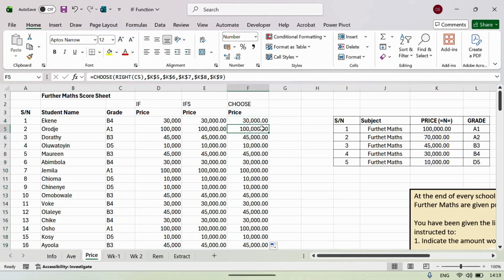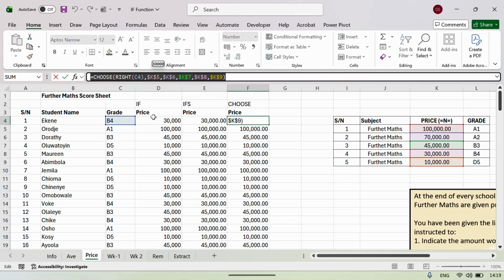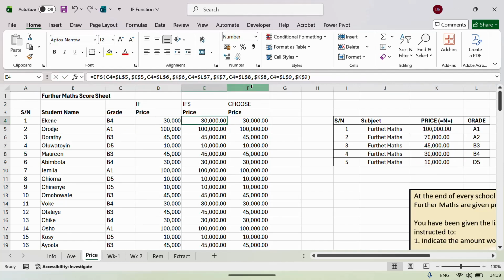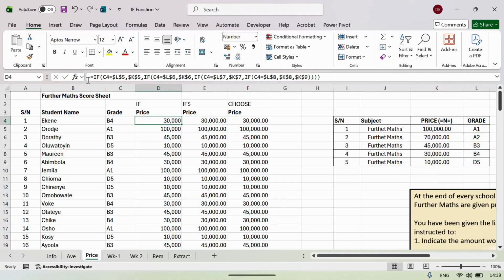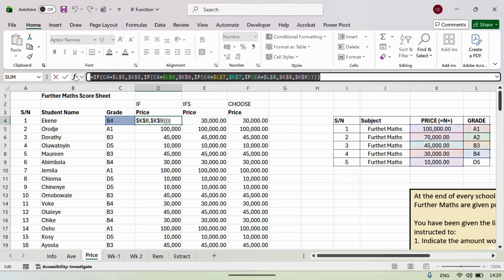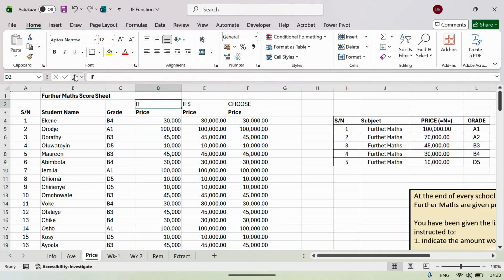So whether I use choose and I'm having this formula, or I use ifs and I'm getting this formula, or I use if and I'm getting this formula, I will still get the same result. So the choice is yours. When you have data, you need to analyze them, whether you're going to use if, you're going to use ifs, or you're going to use choose. The choice is yours. Now let's look at one more thing.